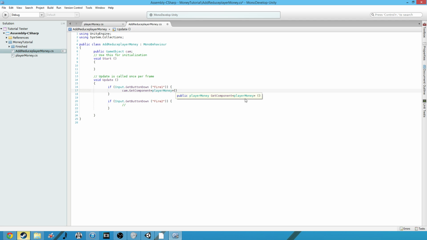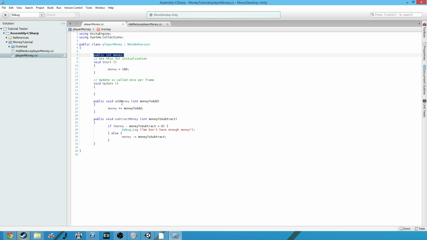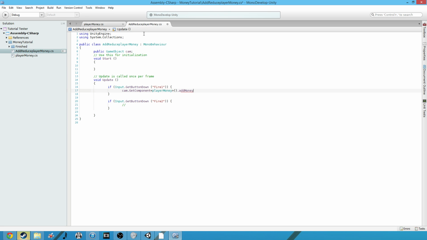It's just showing that we've fulfilled the requirements for GetComponent. It needs to have the name of the object, in this case our cam game object. Then GetComponent basically finds a script with the name inside the brackets on whatever object. So this finds cam, which will be our camera, and then it looks for a script named PlayerMoney, and it found it. Now we're just going to do dot AddMoney, so we can straight up call our AddMoney function from the other script.